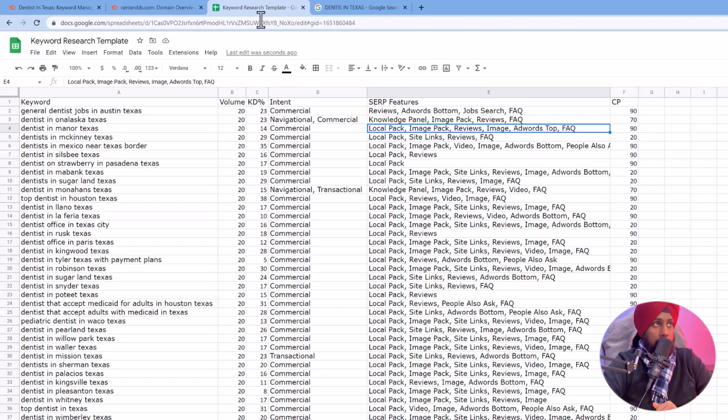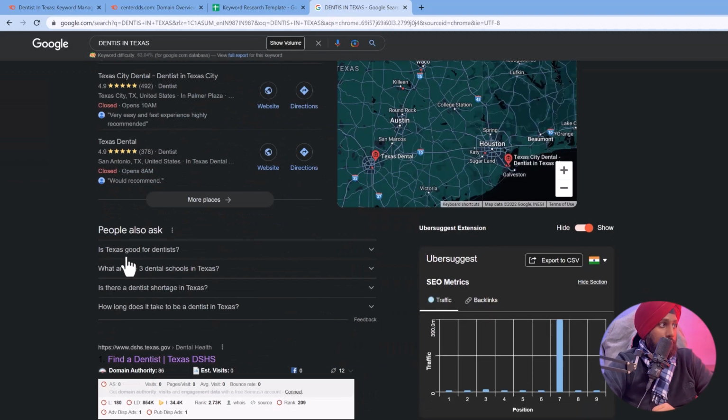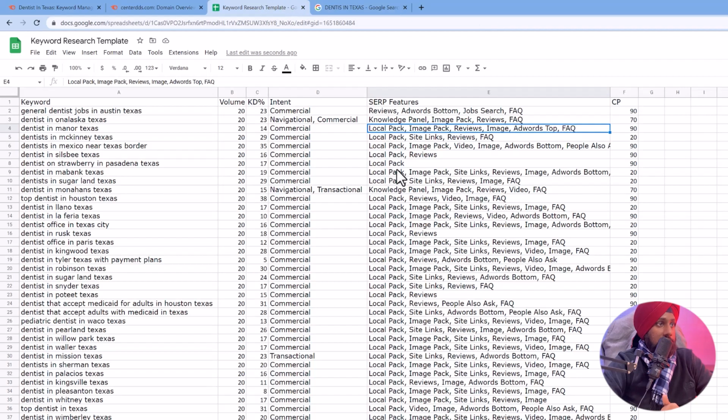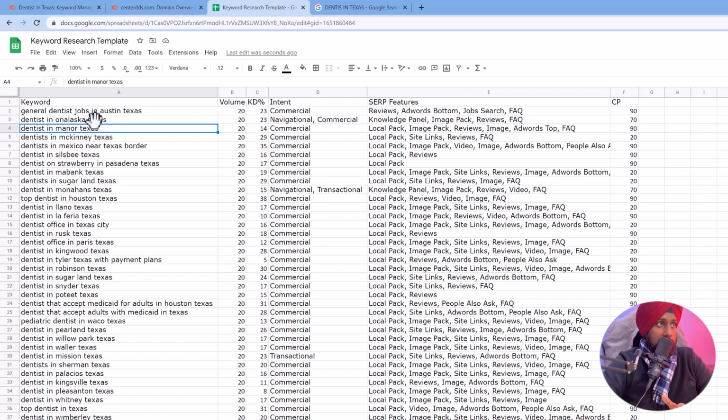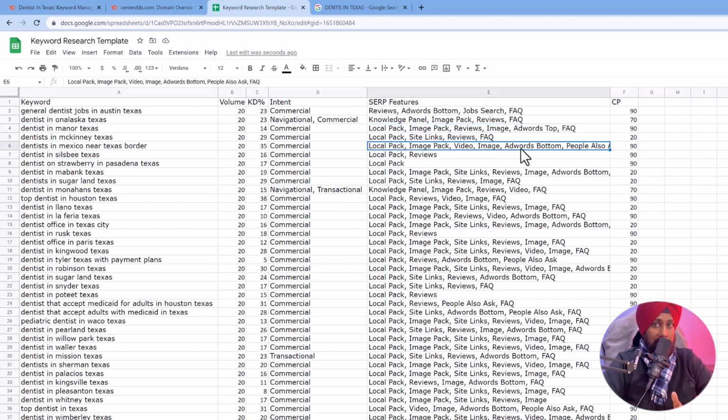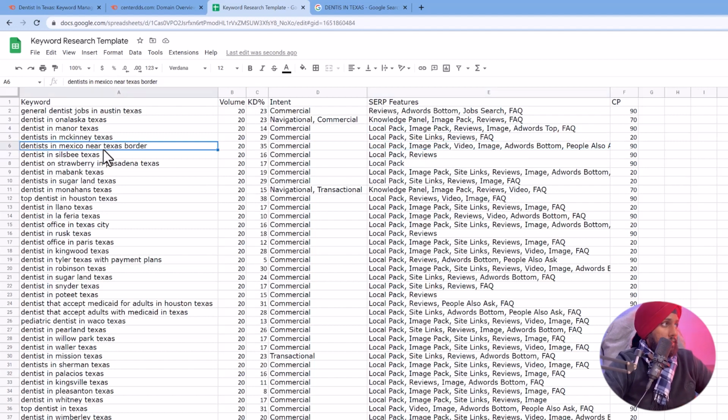And there is the FAQ, frequently asked questions. This is the People Also Ask, which is also the FAQs. So these are the sub features added to this particular keyword, and you should be aware of that. If you want to run ads for your particular area of Texas, like here, a dentist in Silsbee, Texas, you can see there is no AdWords top or AdWords bottom, so you can just search for it and apply your advert here. So these are the different sub features which I want to add.